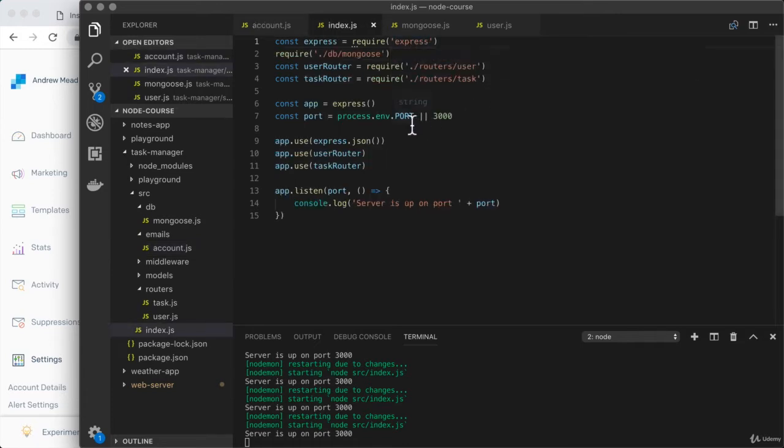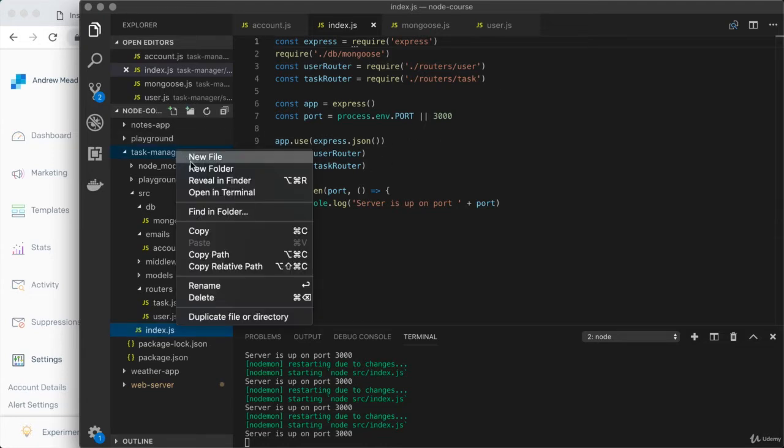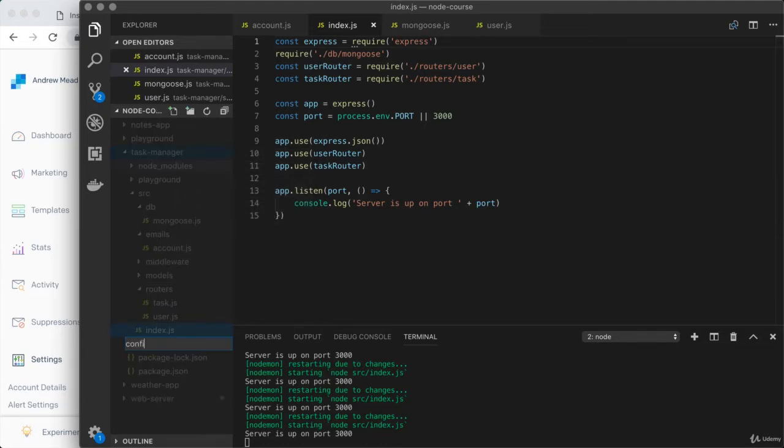What we want to do is provide our own environment variable value for port when it runs locally on our machine, so we don't have to hard-code the port 3000 right here. The first thing we're going to do is define that separate place for our environment variables, and we're going to put that in a new directory in the Task Manager app. So right here, we're going to create a config folder.